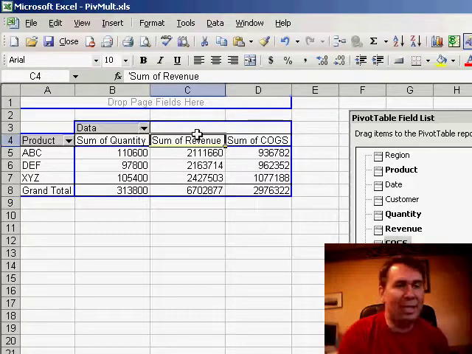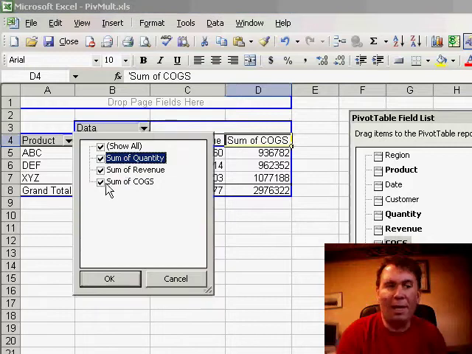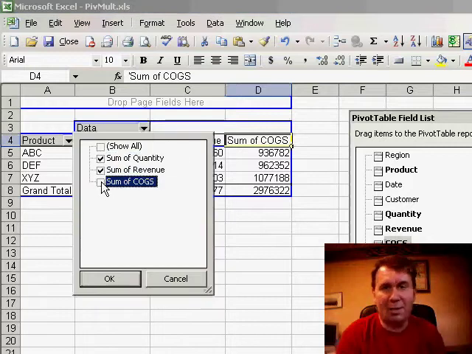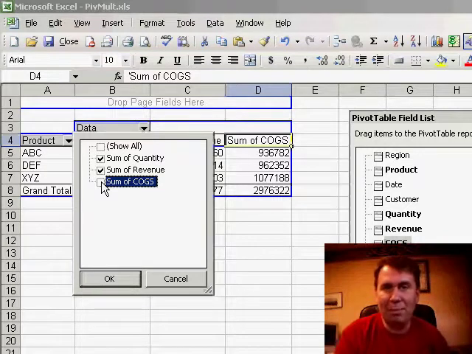Now, one trick, if you need to take a field off the pivot table at this point, we can't really drag sum of cost of goods sold off. You have to go to the data field dropdown and uncheck sum of cost of goods sold. So it's very possible to have a pivot table with multiple data fields that are being summed up in the data area. Just a little bit tricky on how you have to arrange them using the data button, and then if you want to remove one of those fields, to actually use the dropdown to take it away.